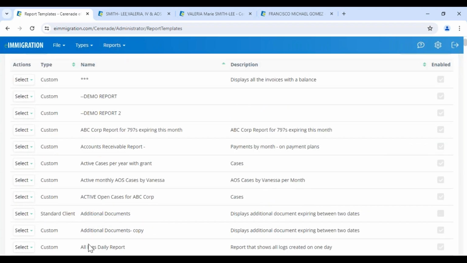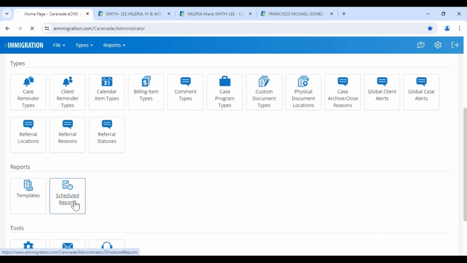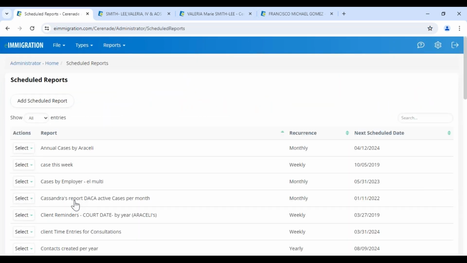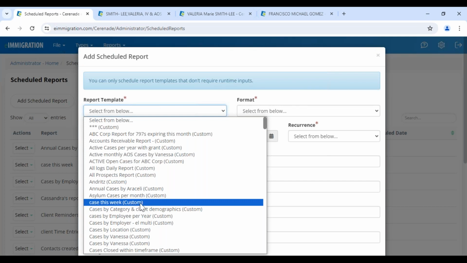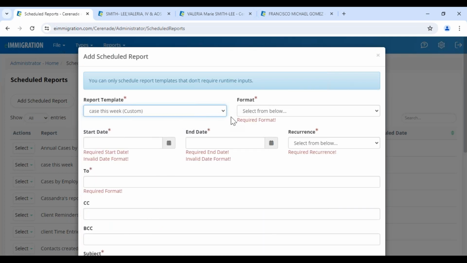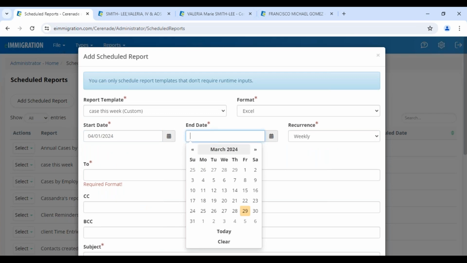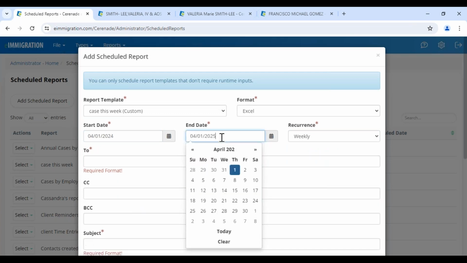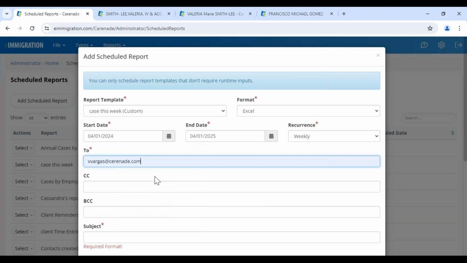Let's say that we have a report that shows all the logs that we entered today, and we want to send that to the attorney so he doesn't have to check, or maybe just important notes for court hearings or appointments. When you schedule a report, you can pick the report from here. Let's say, show me the cases that we created this week. So starting next Monday, we want to send a weekly Excel spreadsheet on Monday, and we're going to send it for maybe a year. And who should we send this report to?